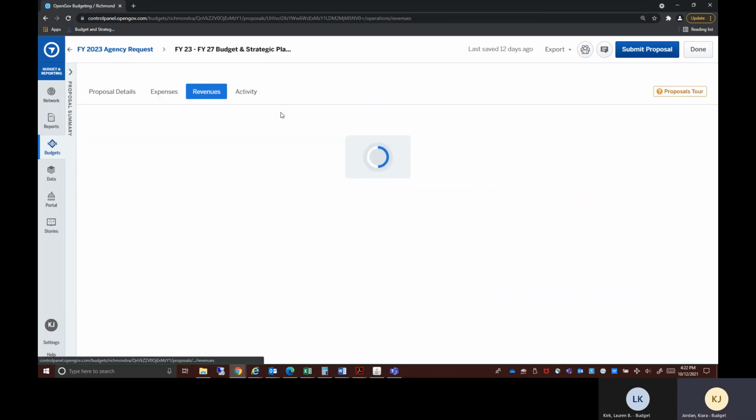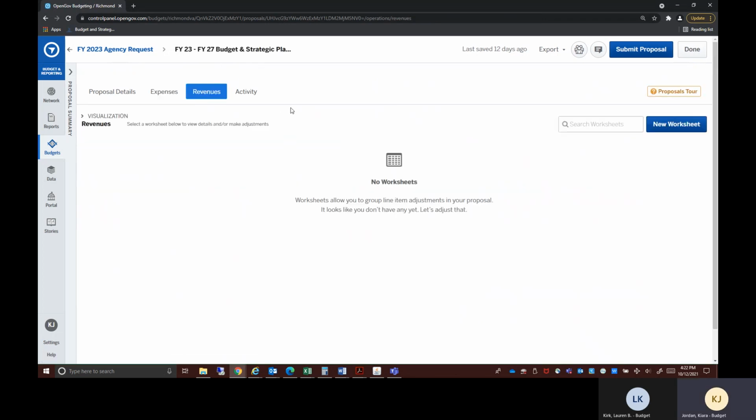If you have a revenue enhancement over and above your revenue base, there are no worksheets currently created. You'll have to reach out to your analyst to add that. This is for any new fees, any adjusted fees, etc. So you'll have to reach out to your analyst to record any revenue enhancement over and beyond your base.